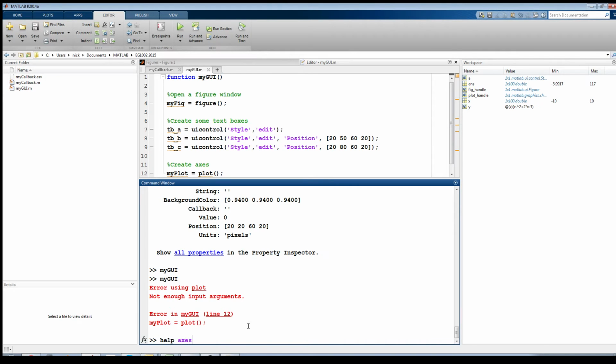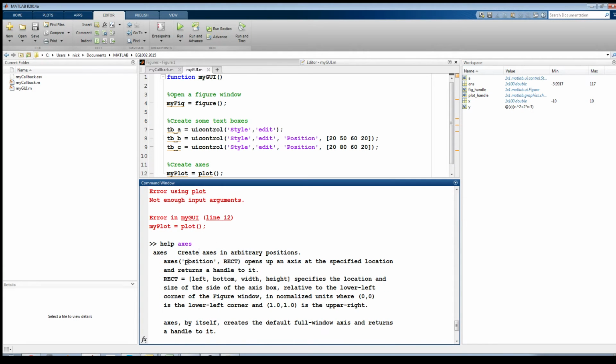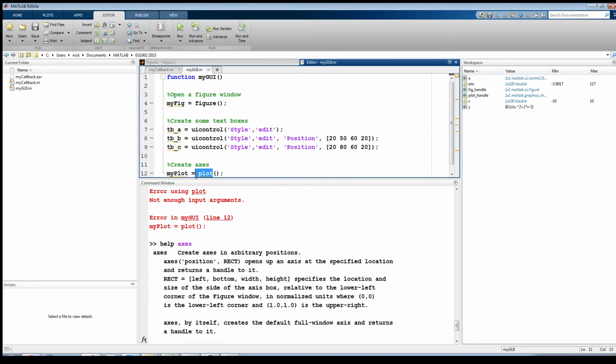Help axes, I think, is the other function. So it creates an axes in an arbitrary position. So then we can call this axes function. It will create the axes object for us. So axes, and we need a position.